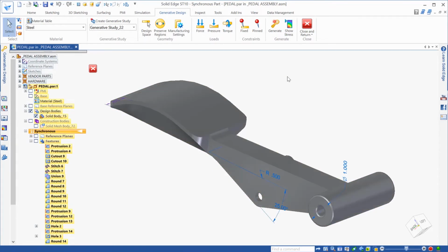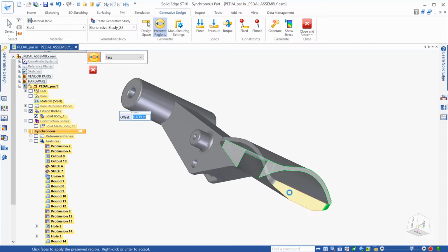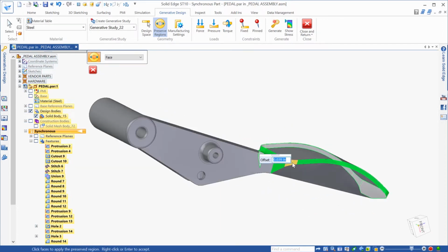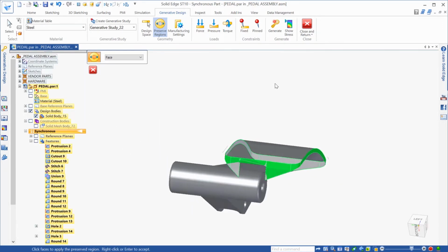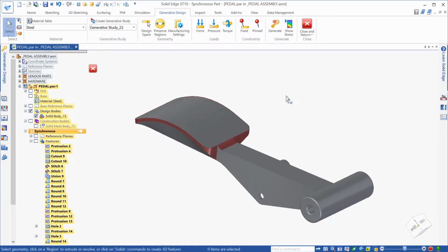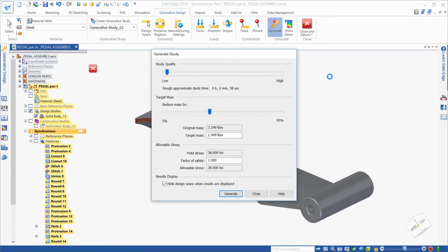Before generating the last study, let's make a quick change by preserving the sides of the pedal in order to give it more strength and stability. Once again, this is just a case of picking the required geometry and entering an appropriate offset value. This time we'll also reduce the mass of the part by 60%.